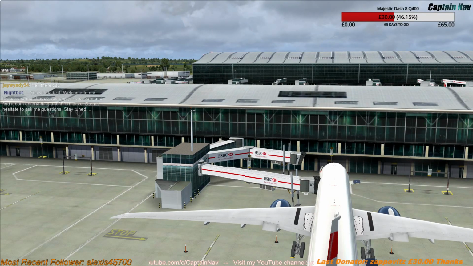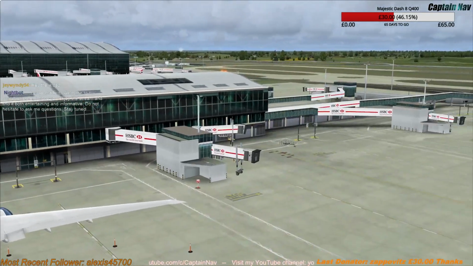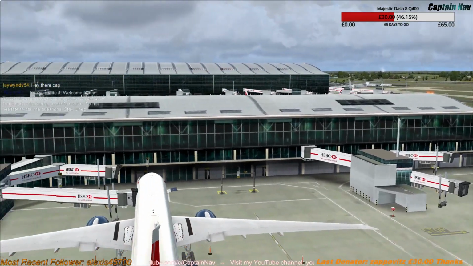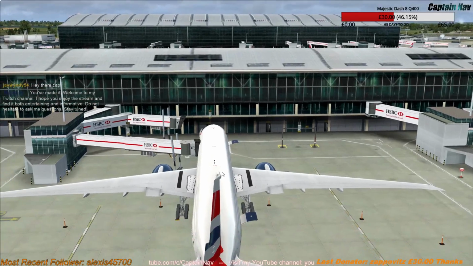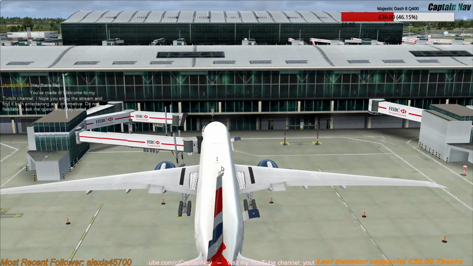So we are in Terminal 5 in London Heathrow. It's quite a nice day in London, not too bad, just a bit of cloud, but I think it's high pressure at the moment, so the weather is fairly good. It's clear and dry at least.